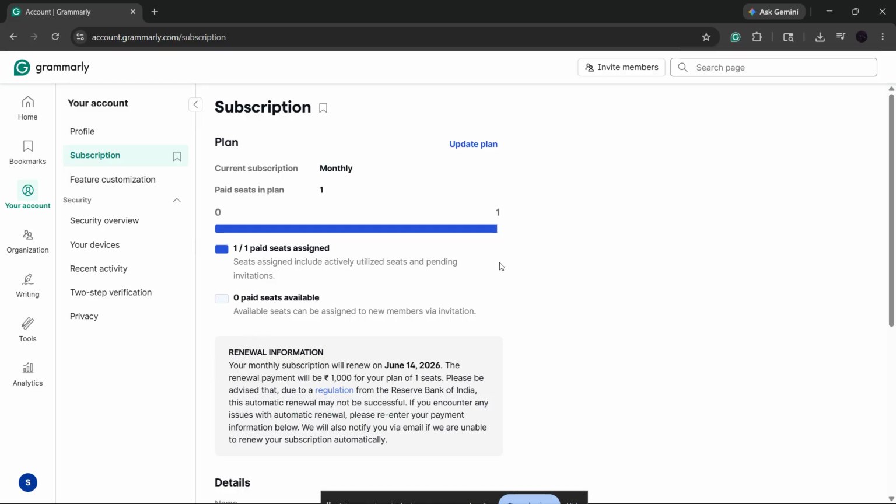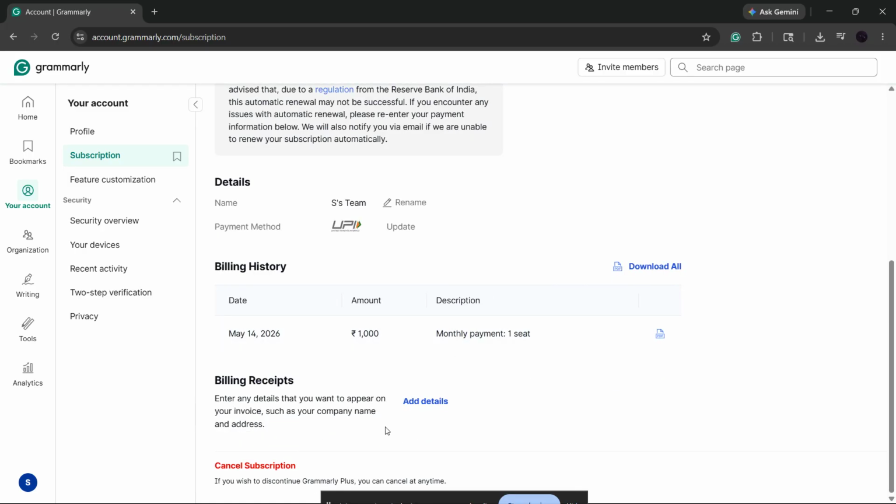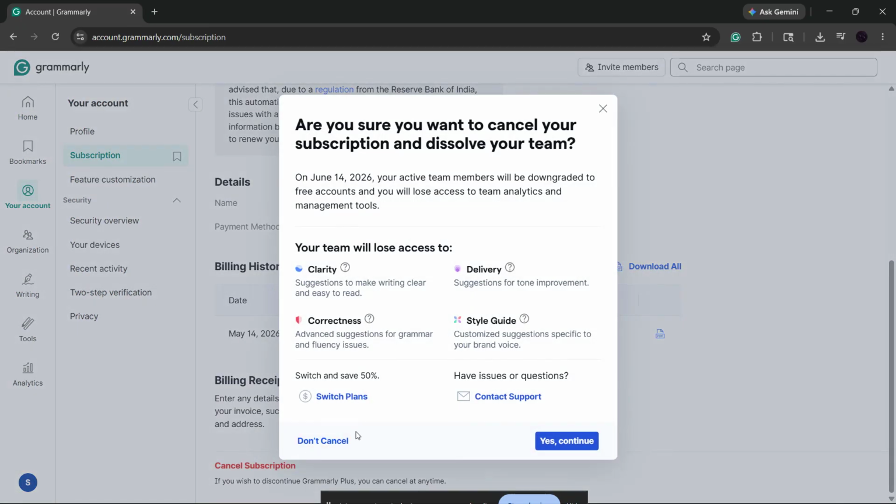Now scroll all the way down to the bottom of the subscription details page. At the bottom, you should see the Cancel Subscription option. Click that button to begin the cancellation process. Grammarly may ask you to confirm your choice more than once, so don't worry if it takes a couple of clicks before the cancellation is final.